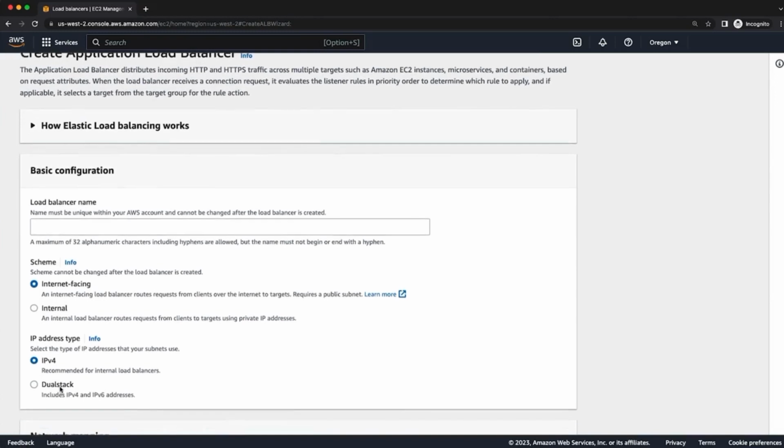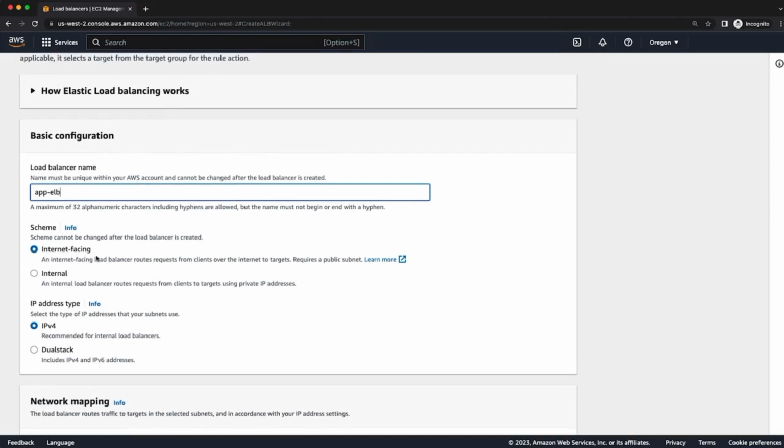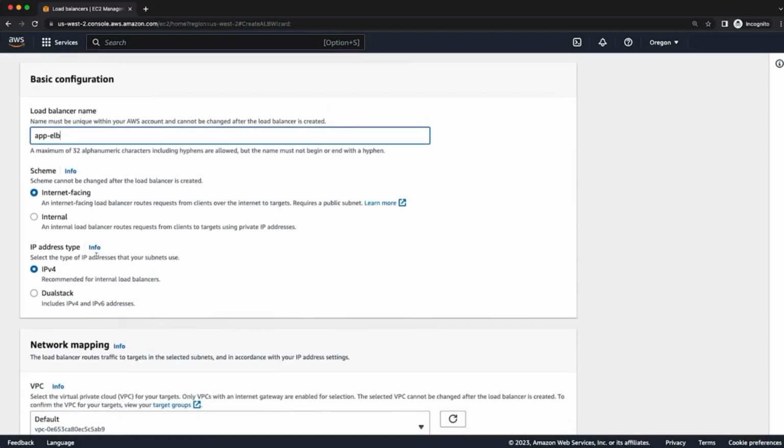For my load balancer name, I want to go ahead and put in app-elb. And then I do want to make sure that this is an internet-facing load balancer so that I can access its endpoint from the internet. After that, I'll go ahead and scroll down.